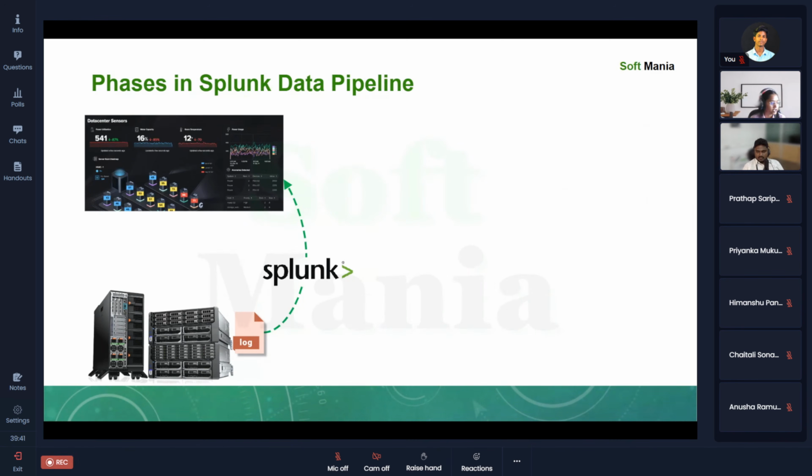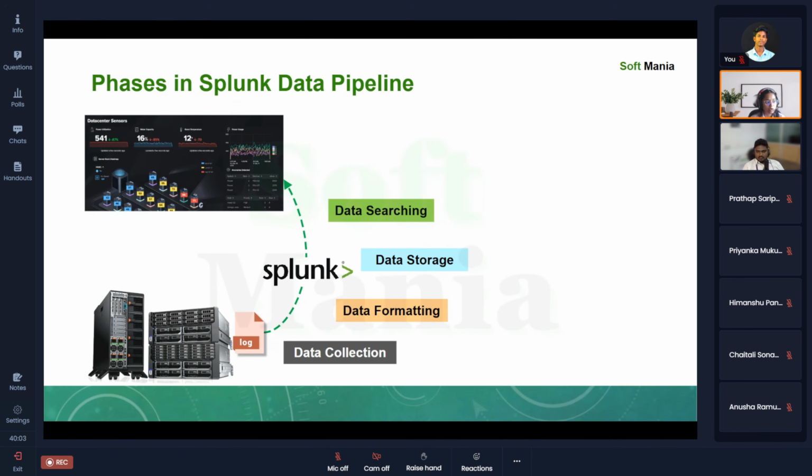What Splunk is actually doing is data collection, and then data formatting. Whatever data is being sent into your Splunk, some will be in a structured format, some in an unstructured format. So that formatting has to be done, and then we have the data storage. The data has to be stored, and we can search the data, and finally that data will be displayed in a dashboard. All the dashboards have a search query which will run. Only then your data will be populated. So that's why data searching and then data display.